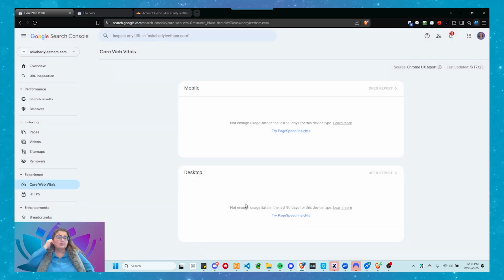Core Web Vitals under Experience. You can look at your page speed insights for your desktop and your mobile. You can run those reports and get them to give you the information. I just haven't run them, so they're not there.